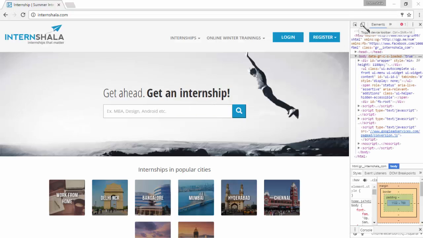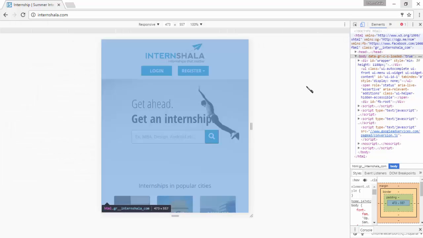We build responsive websites to ensure that content can be consumed across different devices. Responsive websites adjust themselves depending on the size of the viewport. Let's take a look at Internshala's website. As I change the screen size, you would note that content gets adjusted to the viewport.